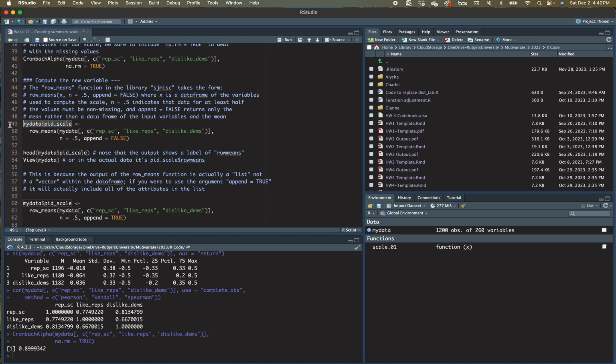So whatever our new variable is, whatever we're going to call it, that's what we're creating, this new variable that I call party ID scale. And then of course the assignment operator, and then we put the function in here and we feed it the data frame, and then the three variables that we're talking about here.